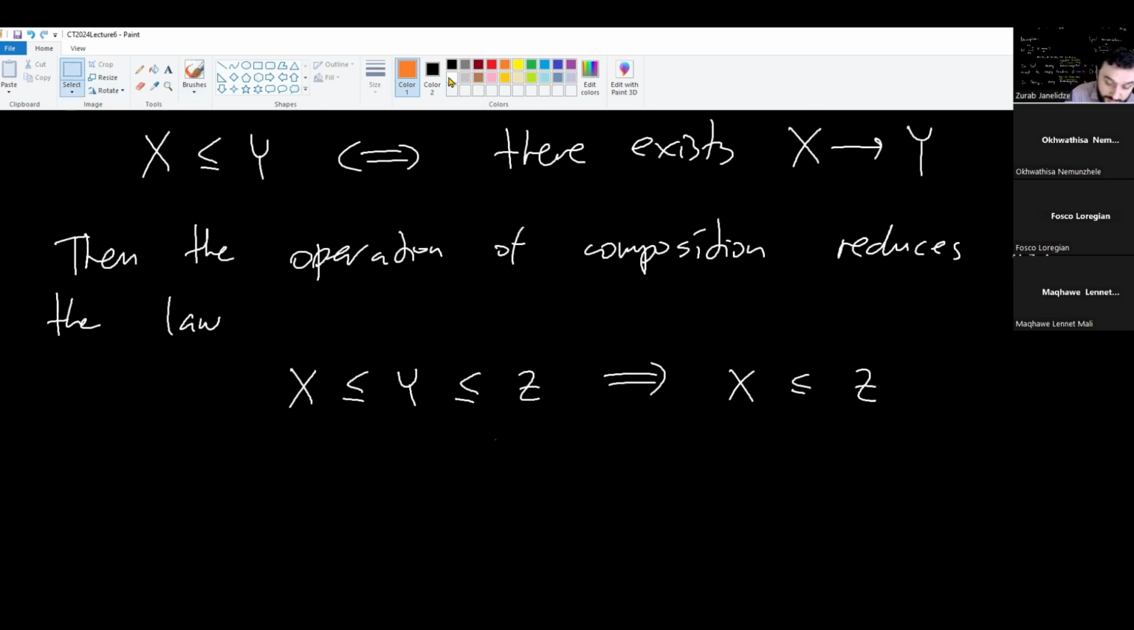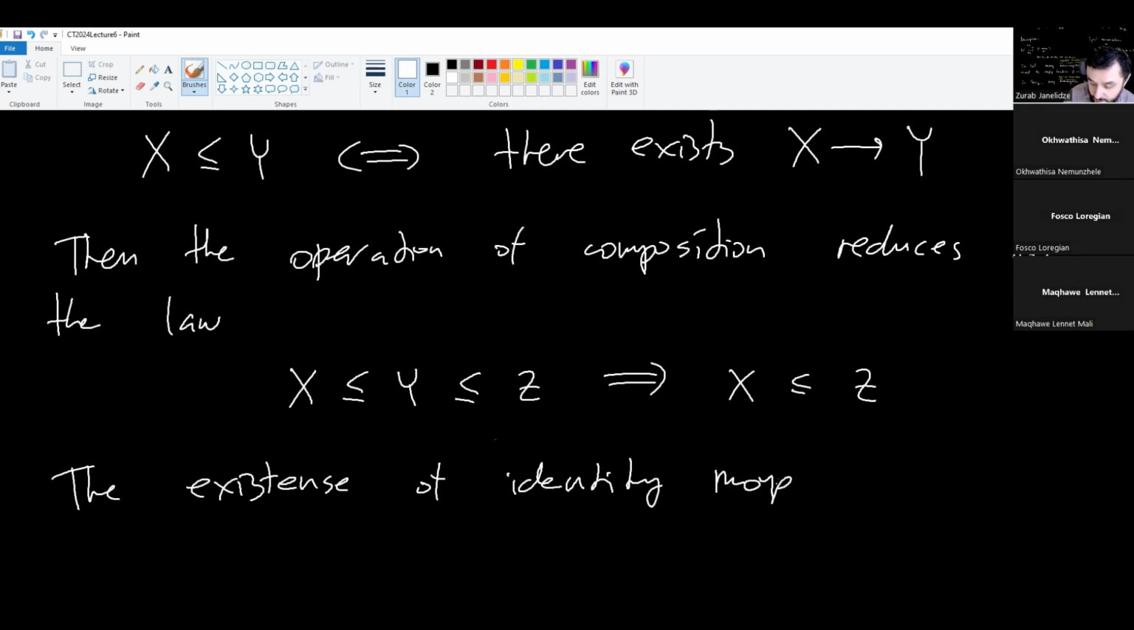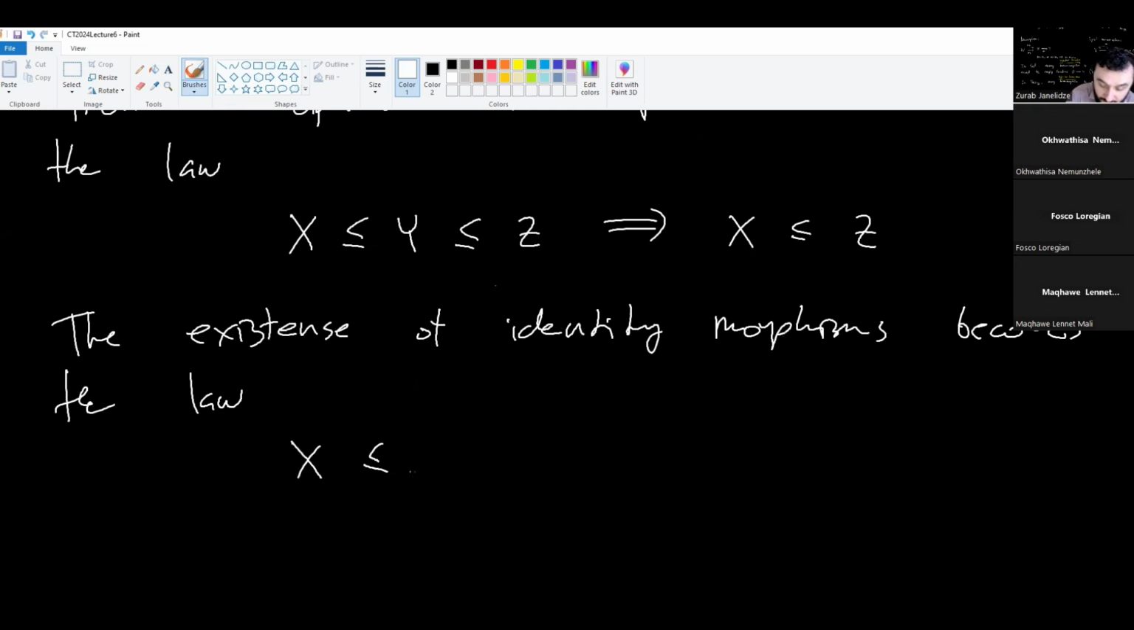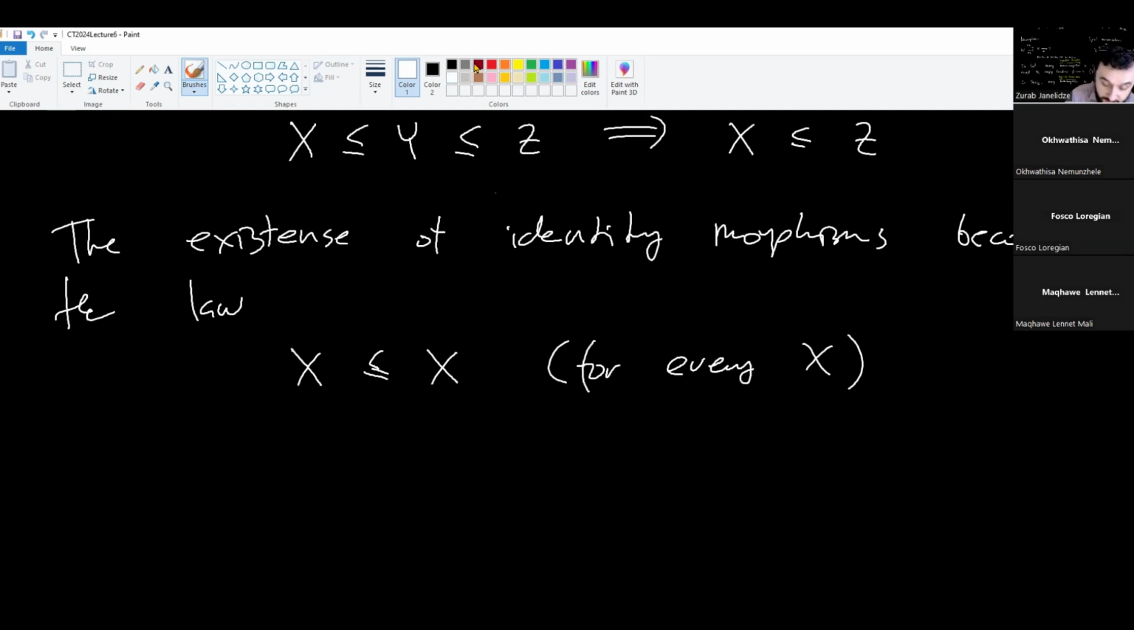And similarly, the existence of identity morphisms becomes the law that x must always be less or equal to x, right? This is true for every x. So remember that identity morphisms ask for there to be a morphism for every object X. There must be a morphism from X to X, and existence of such a thing is expressed by this.